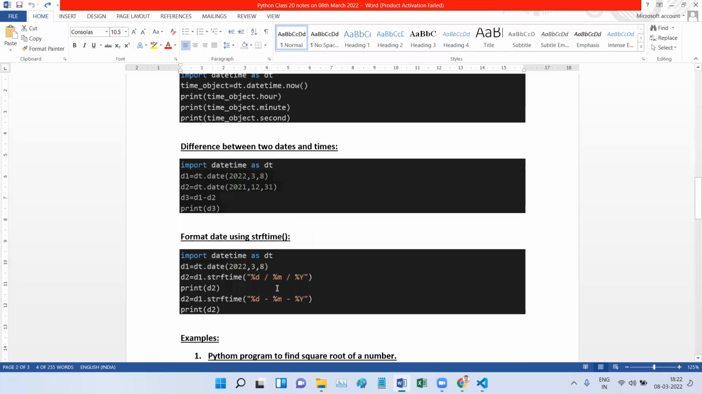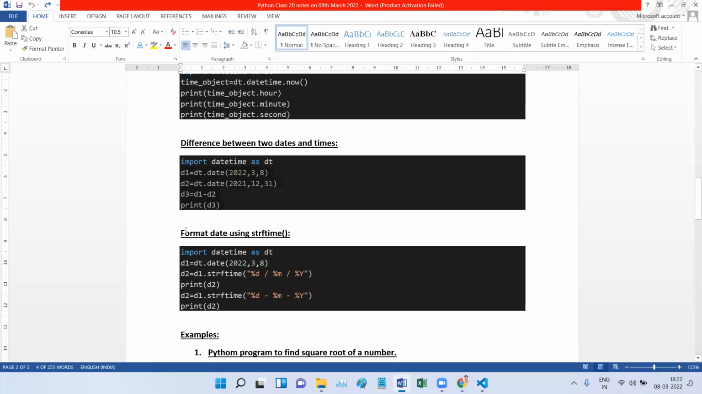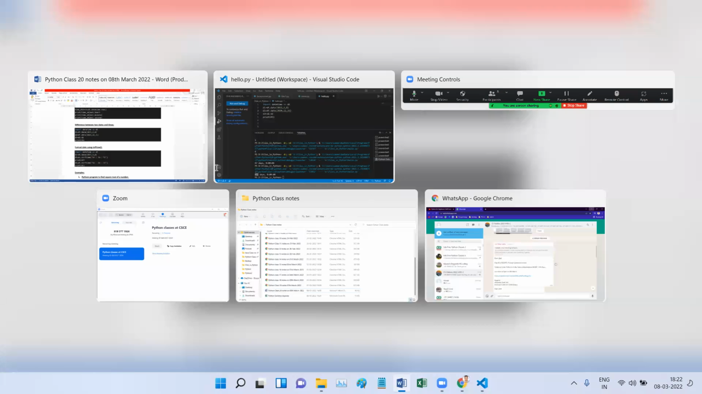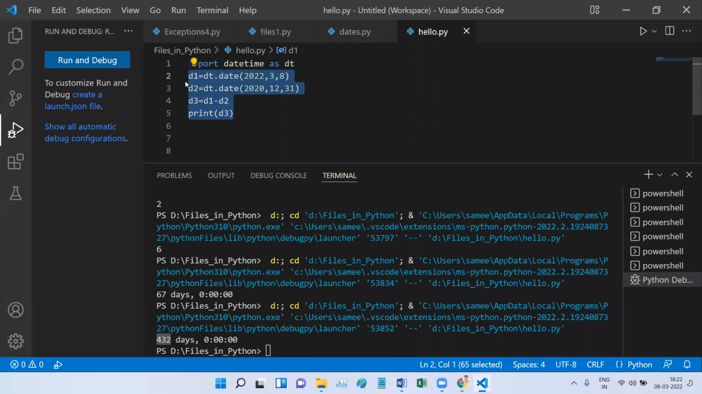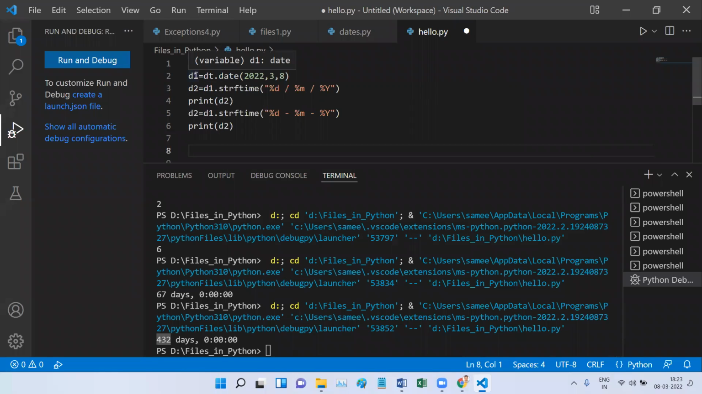After that, we have this formatting. I will copy this, as I don't want to waste time typing. I have the date 8th March 2022, which is stored in my date object D1. Then there is a method for each date object called string format time, normally written as strftime.